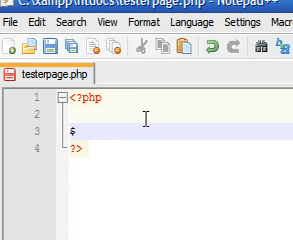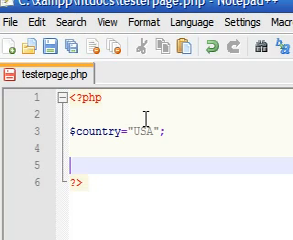So let's go ahead and type in a variable. I'll call this country, and we'll set it equal to USA. Now the syntax for a switch statement is this. Type in switch and type in the variable that you want to test. And in this condition we're typing country. So that's what we want to test.